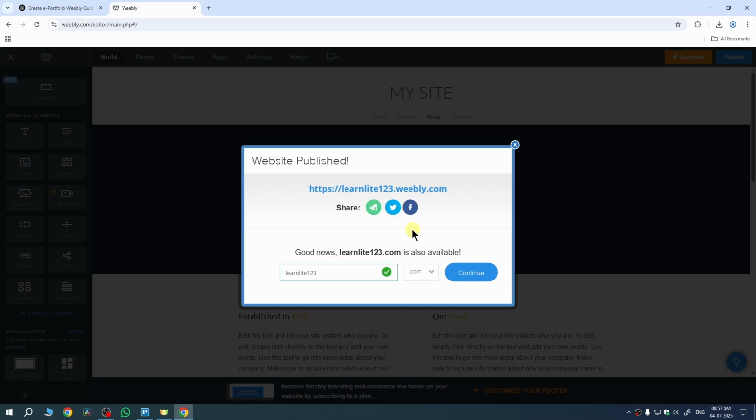But in case you face any problems while publishing your site, then it's because you haven't selected your subdomain yet, which I have got here as weebly.com. This is a free domain, but if you don't want to include this Weebly watermark, then for that we need to purchase a domain first and then we need to connect it on Weebly, and that's how you can publish your site on Weebly.